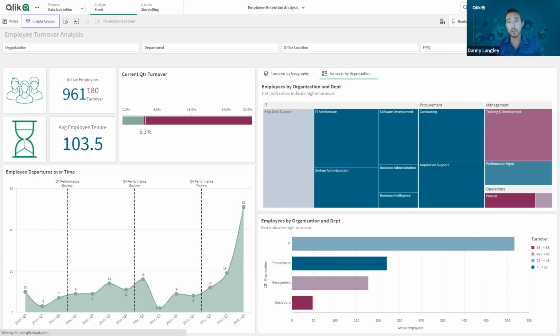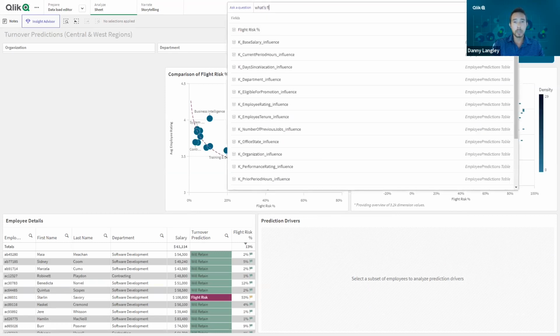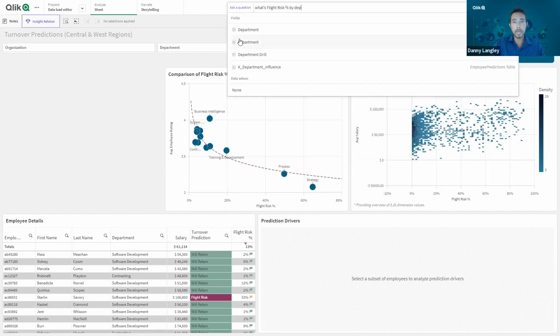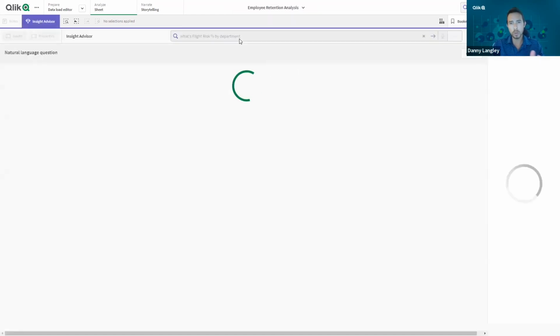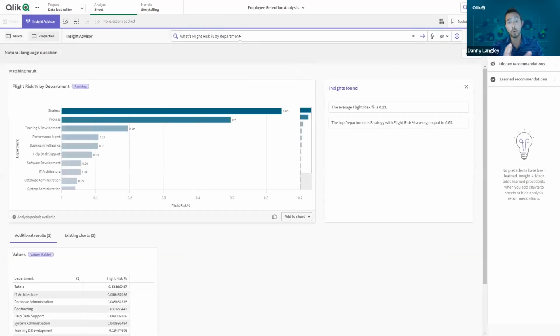And if I flip over here to this next view, I want to show you how you can easily integrate those predictive results into your analysis. So I might ask, okay, what's flight risk percentage by department? In other words, I want to know, looking ahead, what are the most vulnerable departments in terms of people that are looking to leave?